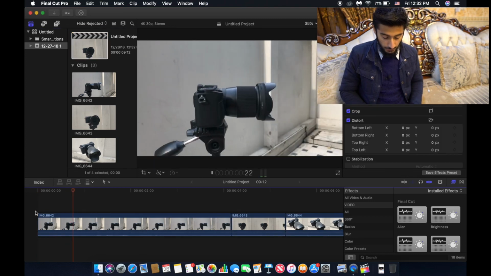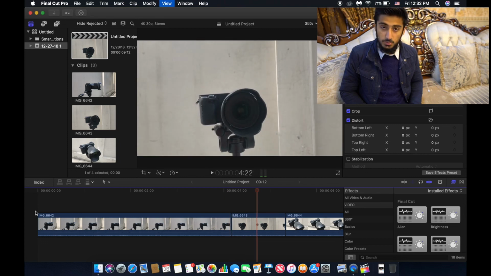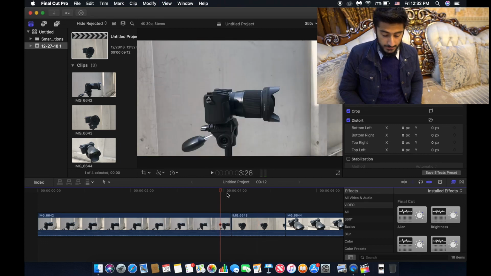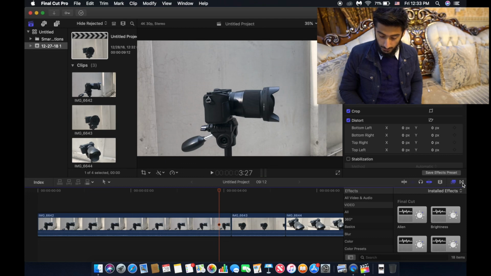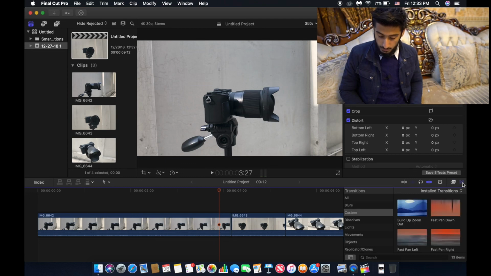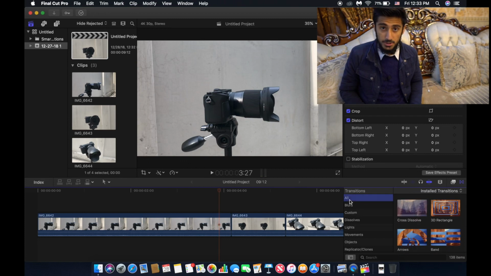Now we have the footage right here. It's being played. Now it changes to the next clip. If you want to add some transition between these two clips, you have to go right here. Click on this one. We have a lot of transitions right here. You can add custom transitions by downloading them from the internet and then placing them in the transition folder. I will teach you that if you want me to, but for now I'll just use cross dissolve.